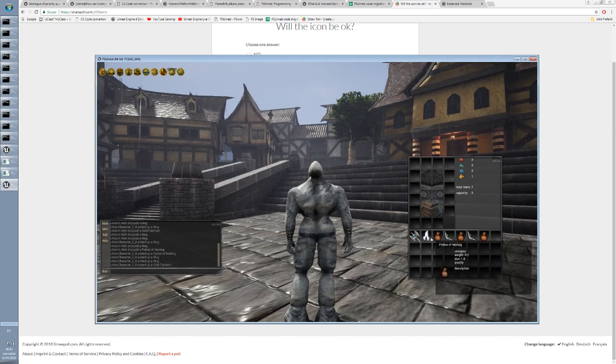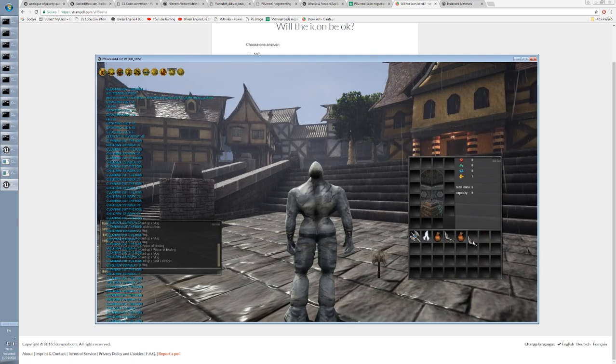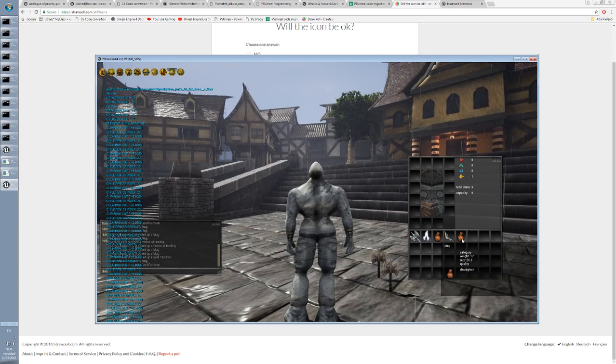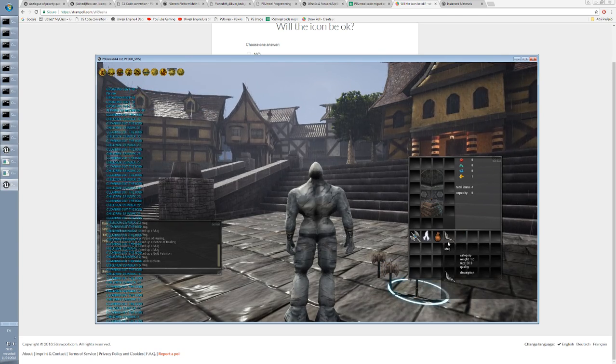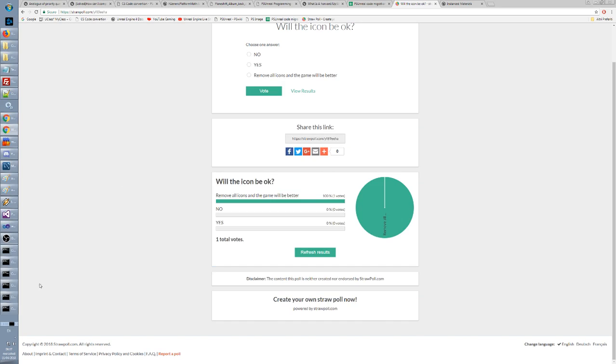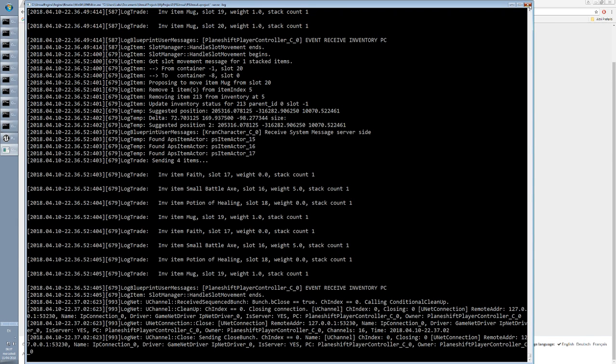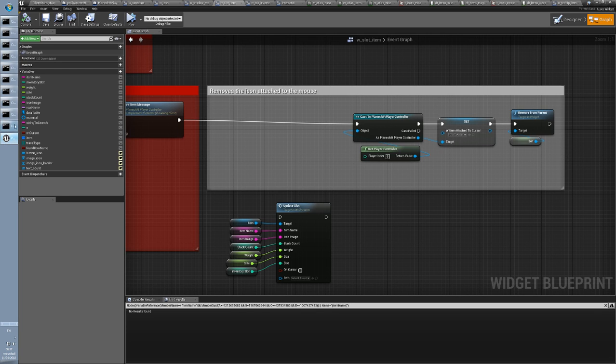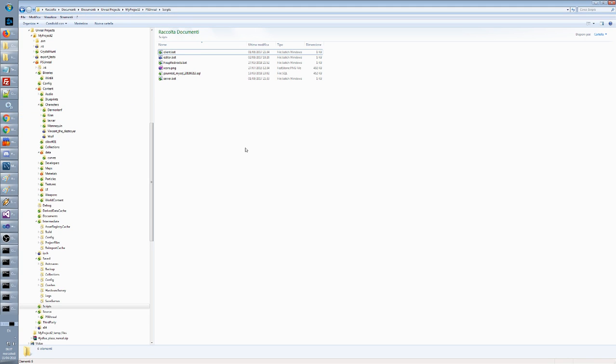Maybe we can do it with a simpler version. Let me do one thing. Let me remove one mug, one falcon, another mug. I'm remaining with only four items, okay? Now I quit. Items are on the ground. I think my character is not safe when I quit. That's another problem we have to solve. Then I restart everything.